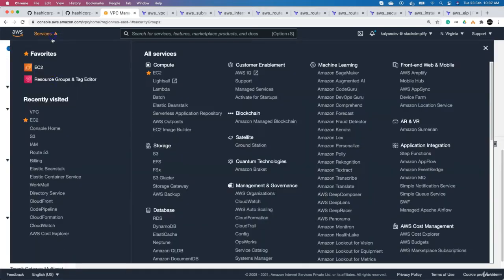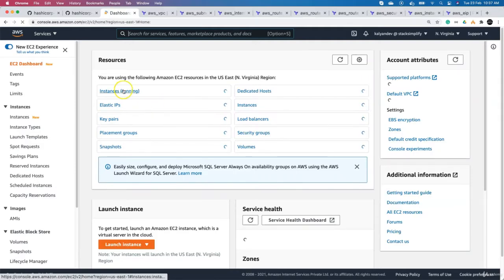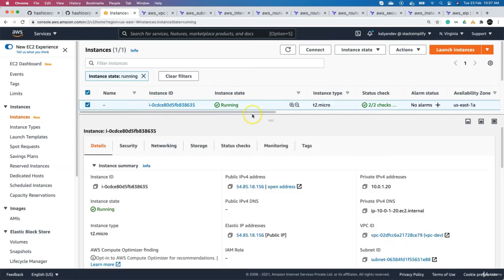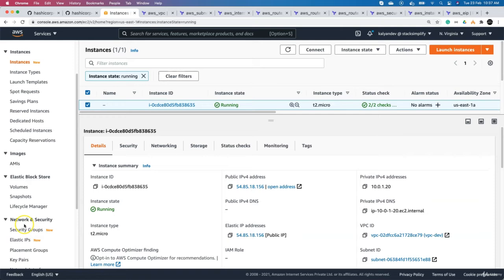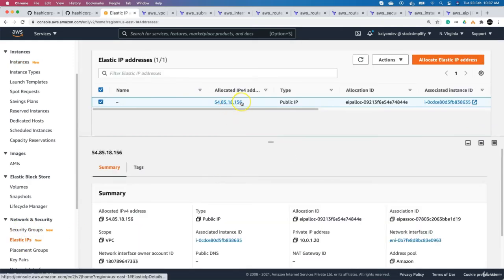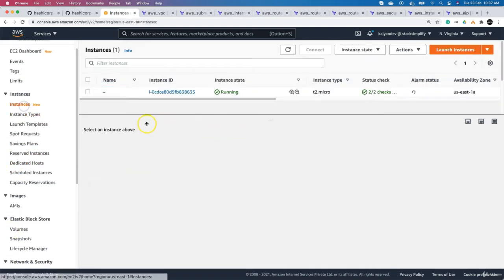Next thing here is we need to go to our EC2 and find that our EC2 instance got created. So let's go here, and our EC2 instance is running, it got created, and if you see here its IP address is 54.85.18.156. Let me verify the same inside the elastic IPs. 54.85.18.156. So the elastic IP got created and then associated with our EC2 instance.